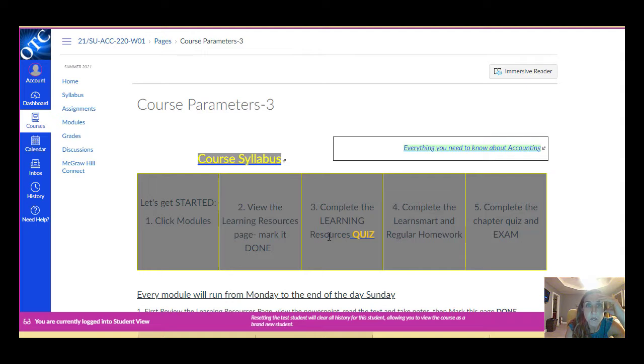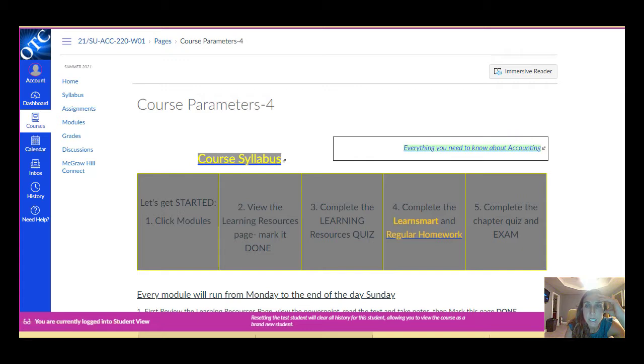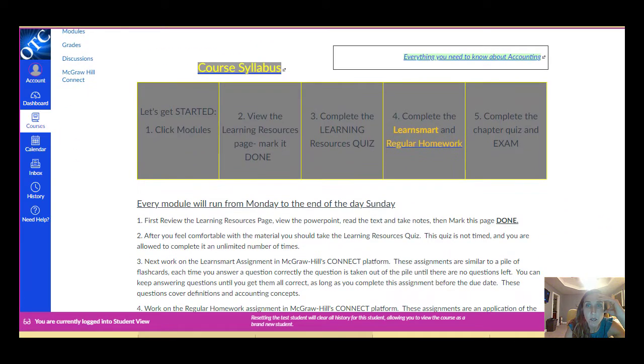You can complete the Learning Resources quiz an unlimited number of times, and it will show you the answers after your first attempt. So you should, in theory, always get all the points on those. It's kind of to prepare you for what you're going to learn. And then you would start working on your LearnSmart and regular homework assignments. Every module runs from Monday to Sunday. So this first day of class is Monday, and you will have all week to do a lot of important things before next Sunday. You will have an exam each week.